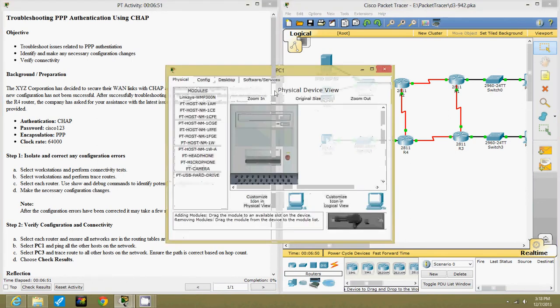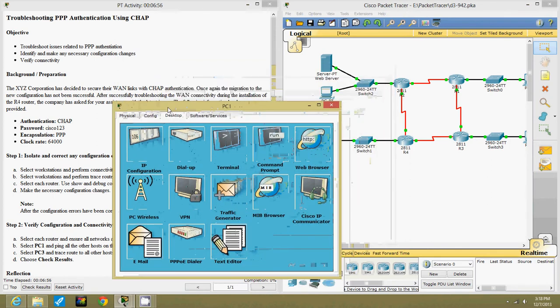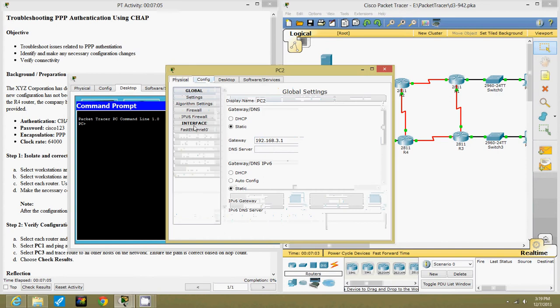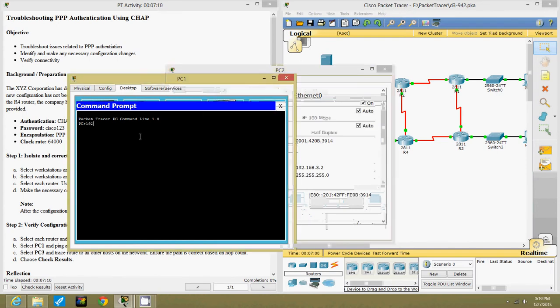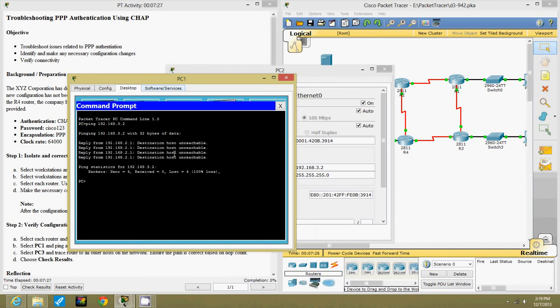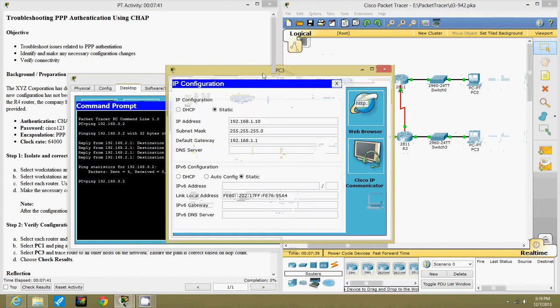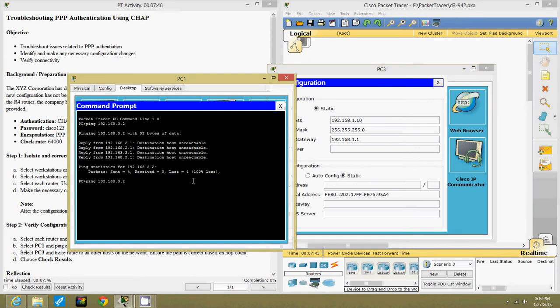Let's select the workstation and perform pings. Ping for PC2. Okay, it's showing as unreachable, so we could have a problem there. Let's see, 10.1 for the PC3 router. Again, it's unreachable.